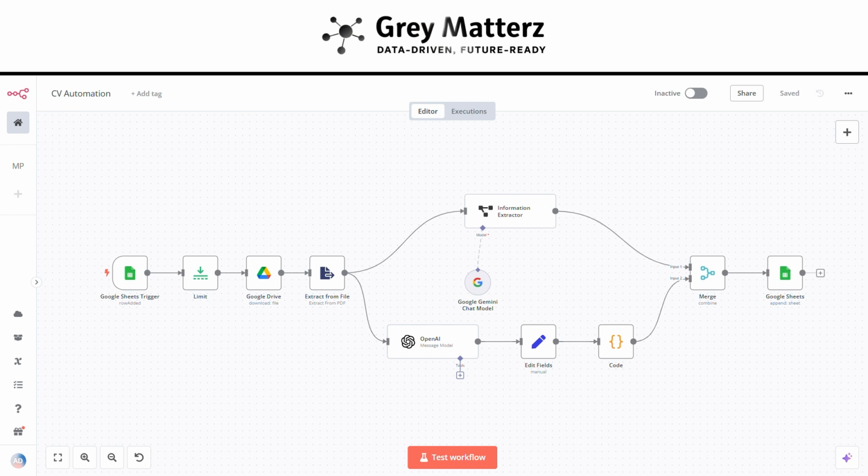In today's fast-paced hiring environment, recruiters and HR teams handle hundreds, sometimes thousands of resumes. Manually reviewing each CV is time-consuming, inefficient, and prone to errors. But what if we could automate the entire process from CV submission to structured data extraction using AI-powered automation? That's exactly what we've built with N8N.